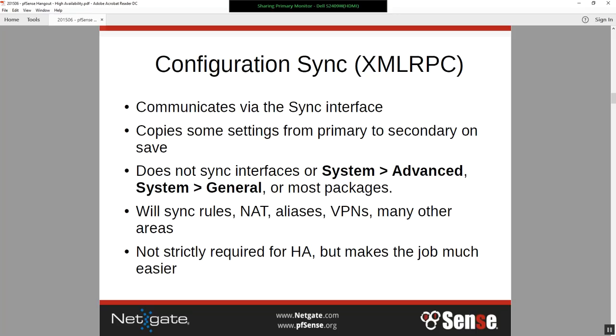So for example, it will synchronize your rules, it will synchronize your NAT, aliases, VPNs, and a lot of other areas. And configuration synchronization, I will say it's not strictly required for high availability. It just makes your job of administrating it much easier. You could do all of these settings on both units by hand. You just have to make sure you're making the same edits to both units. It's just kind of a pain or a chore to do that, which is why the config sync will help you out greatly in that area.